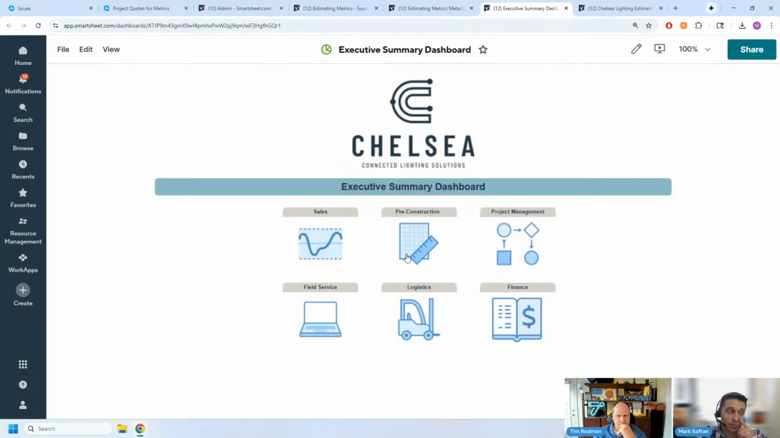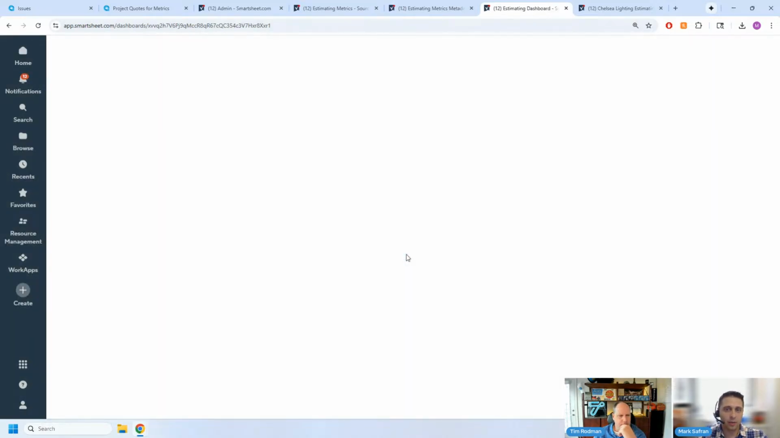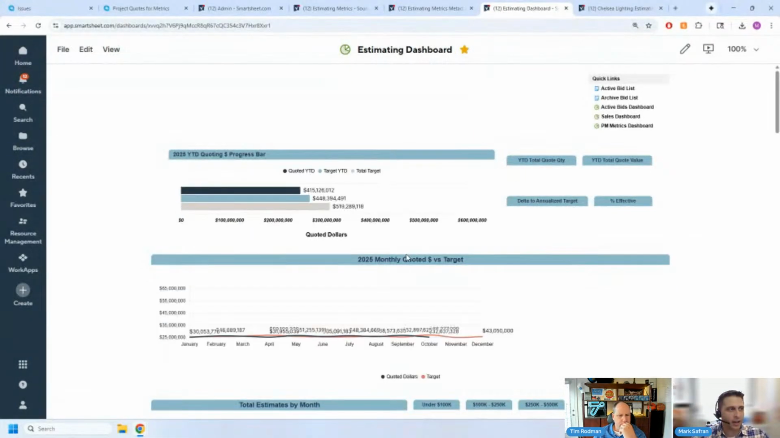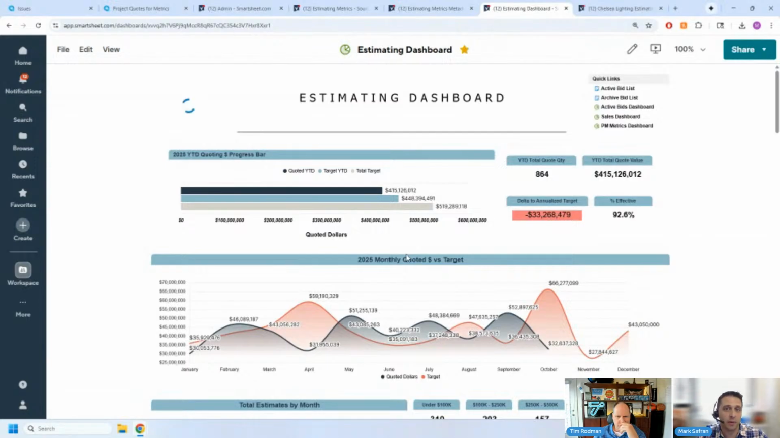So we can just jump straight into my pre-con dashboard, right, which is all my quoting information. So just with a simple click on that, this is now going to load my entire estimating workspace. So from here, I'll talk at a high level through what's being shown.